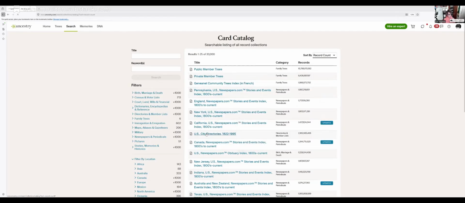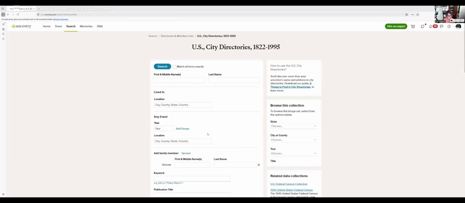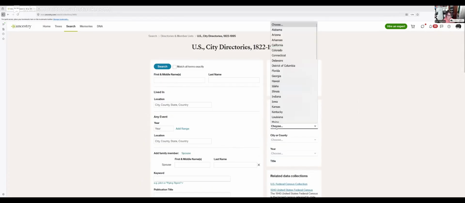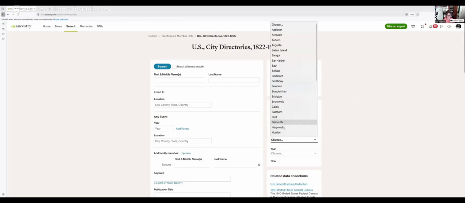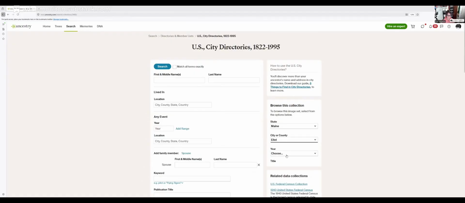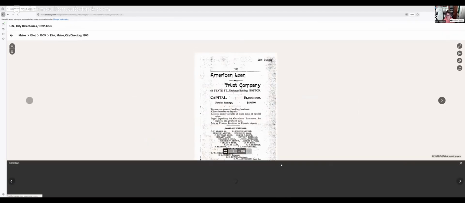Okay. And we're going to click in there and we'll just go ahead and choose a random one. Let's choose Maine and let's choose Elliott. It's such a cute town, 1905. All right, we're looking at the Elliott, Maine city directory.